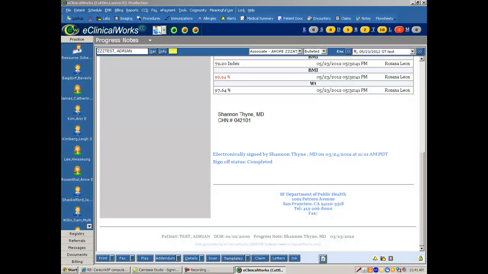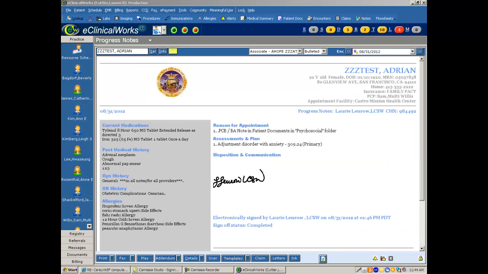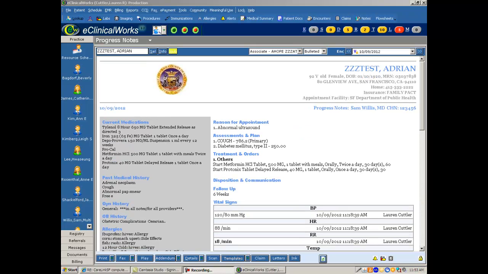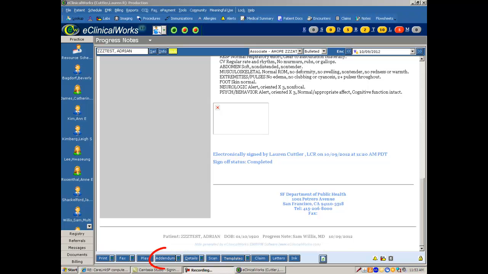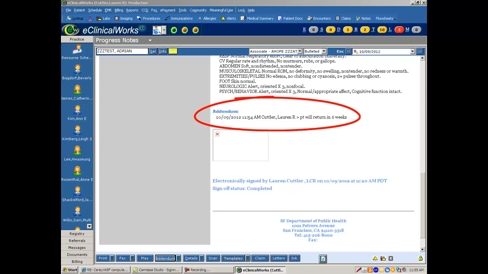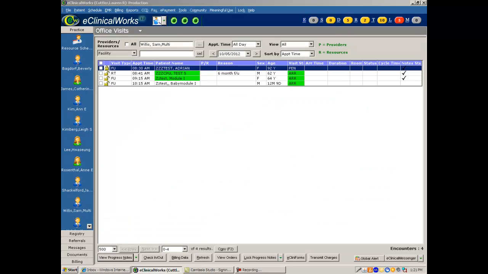In some of the CPOC clinics, they are actually using signature pads or JPEGs to upload signatures. In those cases, the signature will appear like this each time a progress note is locked. Once the progress note is locked, the only way to chart on it is through adding an addendum. To do that, click the addendum button, type in what you'd like, and then the addendum will appear above the signature.